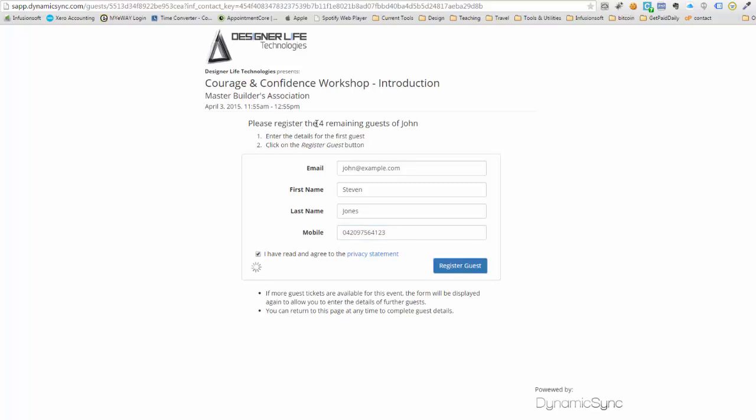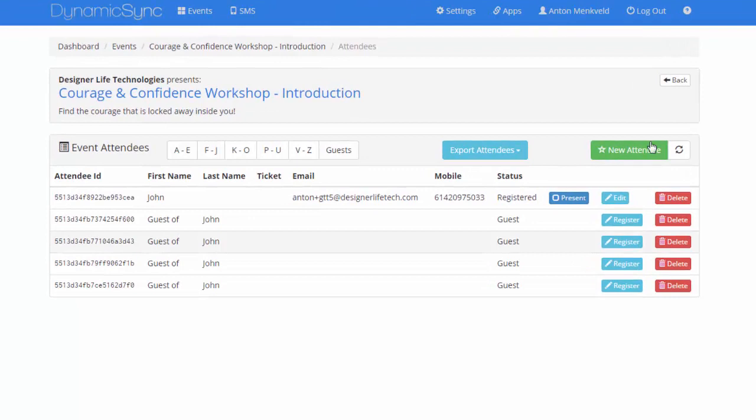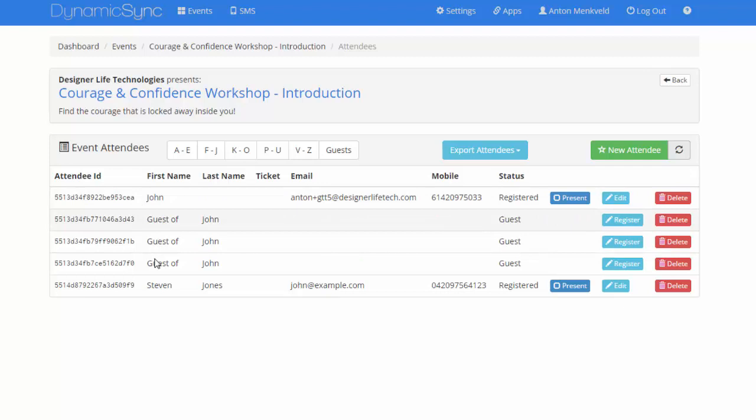You'll notice that currently it says there are 4 remaining guests, and then as soon as Stephen is registered, you'll see now it says 3 remaining guests. In this way the system will allow the person to register all of their guests. If we go back to DynamicSync and refresh the page, we'll notice that now we only have 3 guests left, and that Stephen Jones that we've registered is now a registered attendee of the event, just like John was initially. Stephen will now also start to receive emails about his registration, and he'll get all the pre-event emails as usual. So that is how we deal with guest registrations.